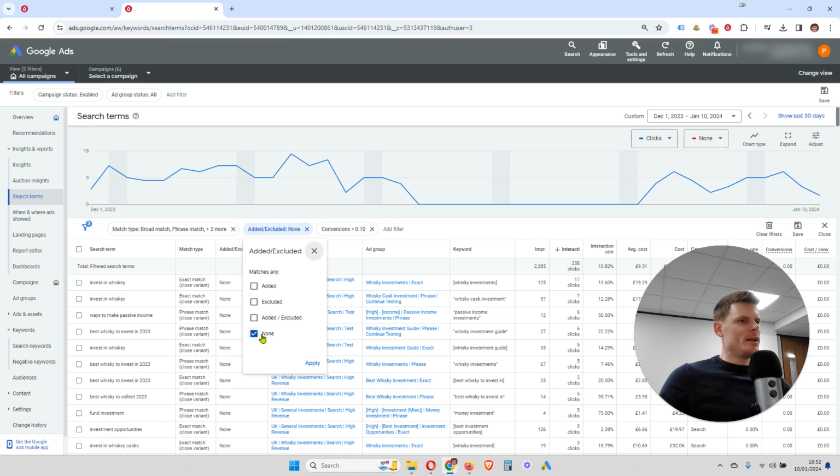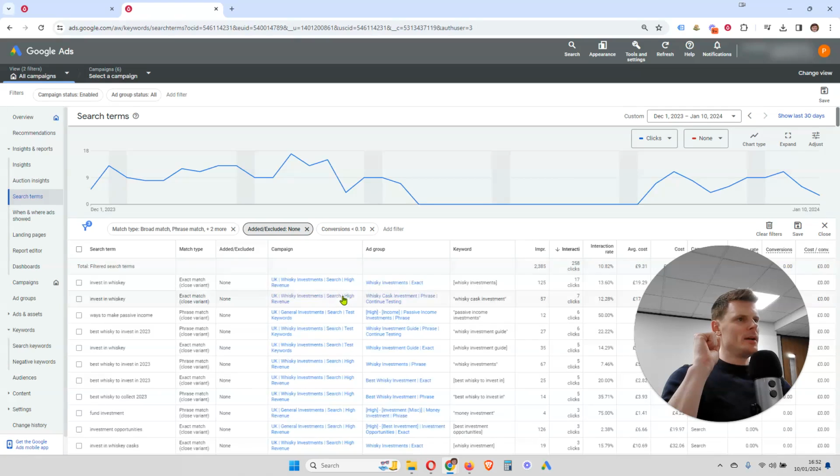And the reason you want to add none is that if it's already been added or excluded, then we don't need to see it in the report, because it's already been added as excluded, which means it's been added as a negative keyword, or it's been added as a keyword to the account, in which case we already know that it's good to be targeted. So we select none and click apply.